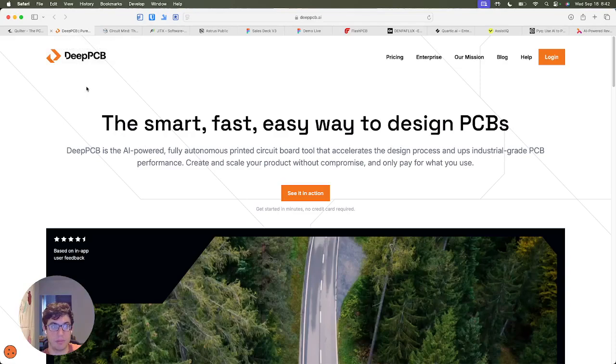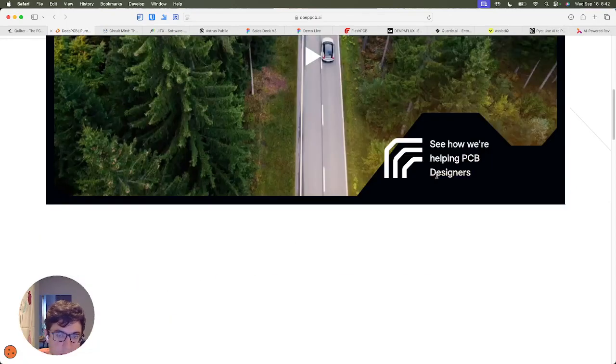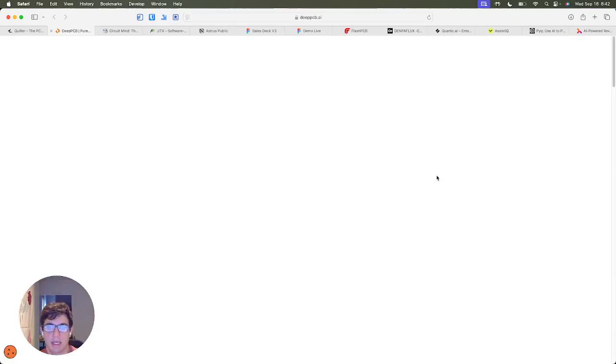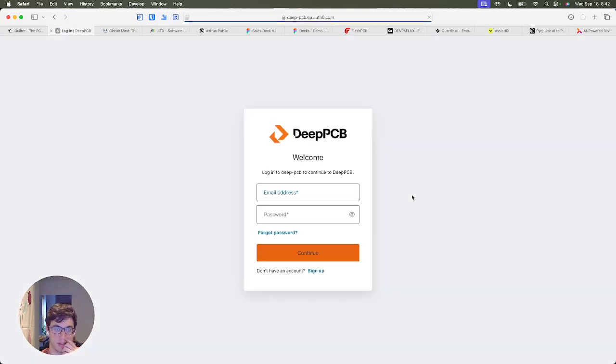So DeepPCB is a smart, fast, easy way to design PCBs. This is kind of crazy. So I'm not sure what they're doing here. It looks very similar. And let's see what they're doing here. I kind of want to check out their blog. I love when someone has a blog.